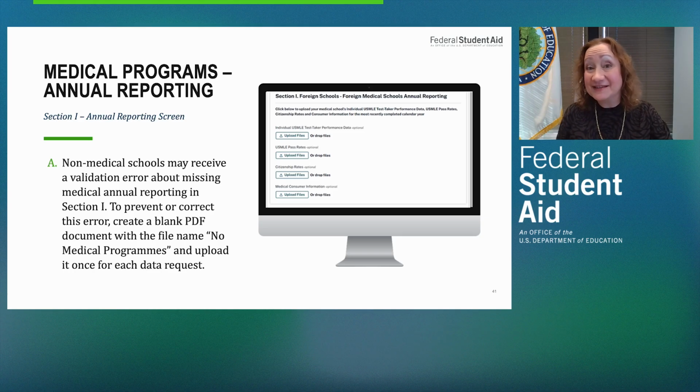Now, we don't know if this error affects every school. So you can either wait to see if you get the error before completing this action of uploading these blank PDFs, or you could be proactive and upload the PDF before trying to submit the application. It's really up to you.